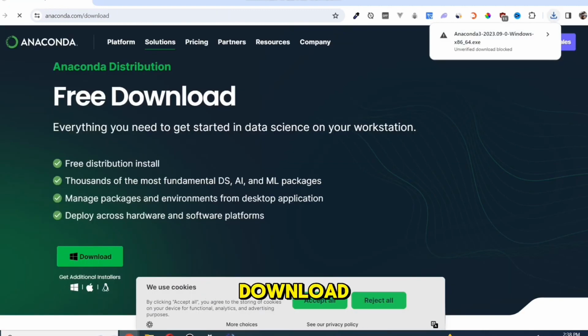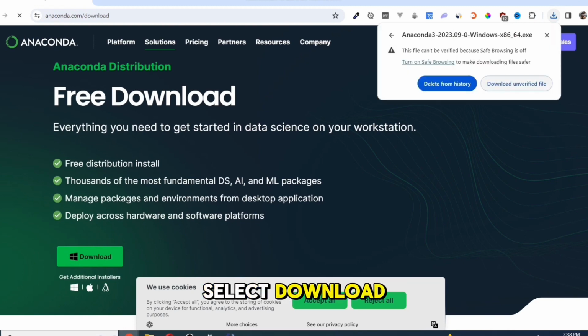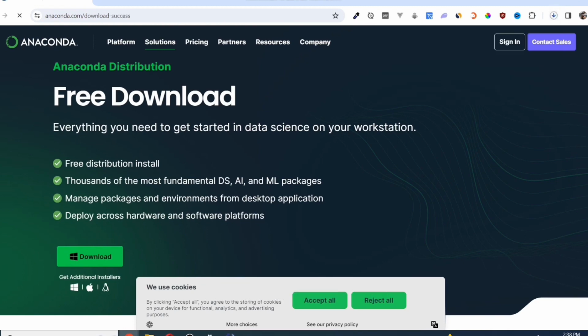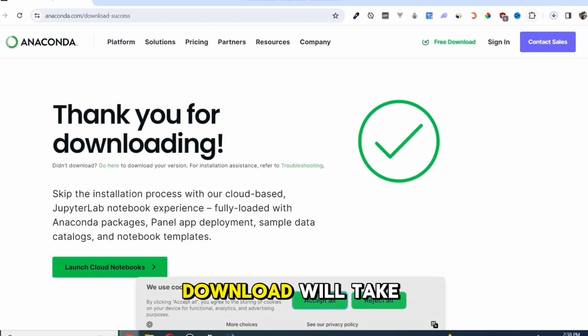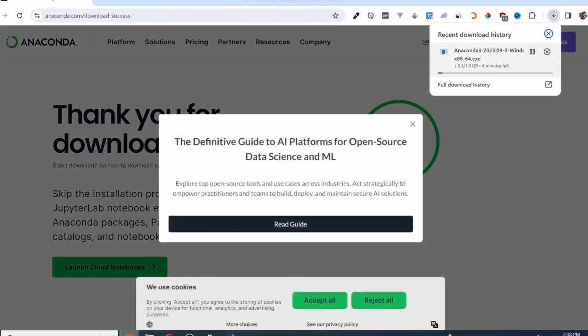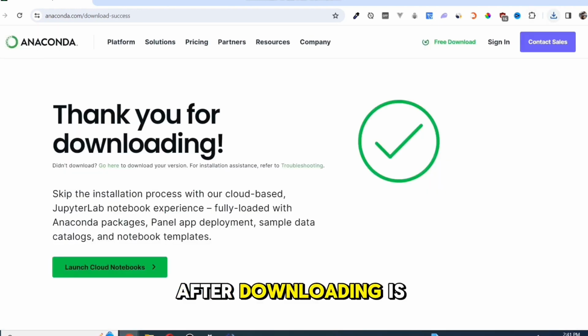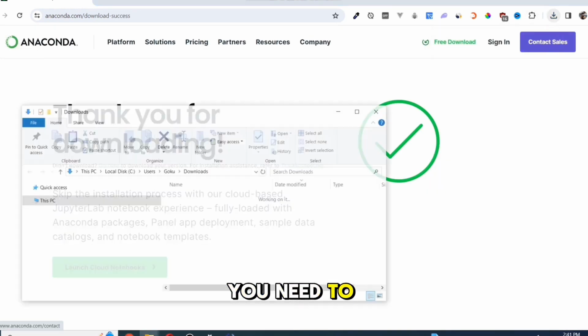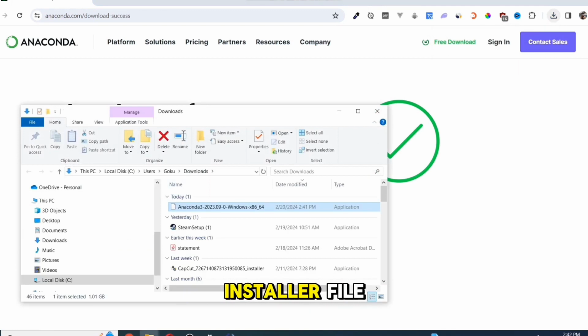If Chrome blocks the download, just click on the download pop-up and select download unverified file. The file is over 1 gig, so the download will take a while. After downloading is completed, you need to click on the downloaded installer file and start the installation process.